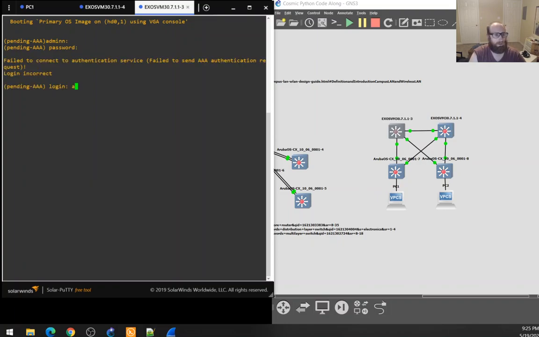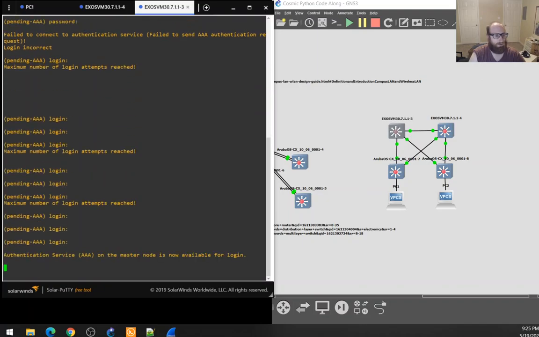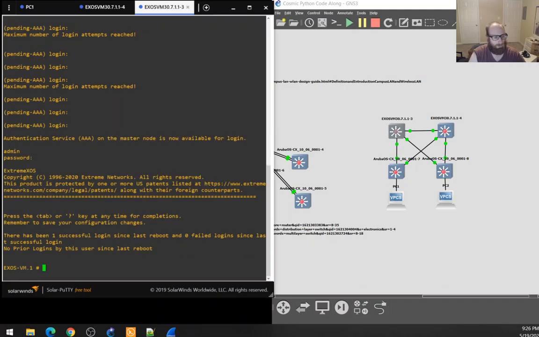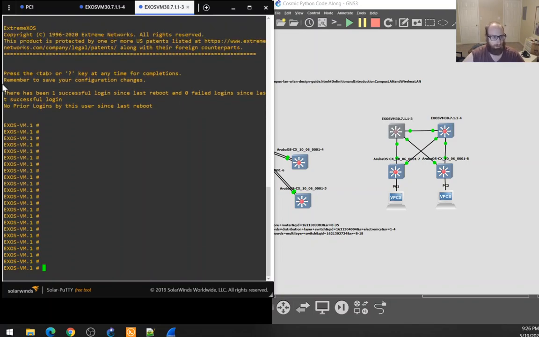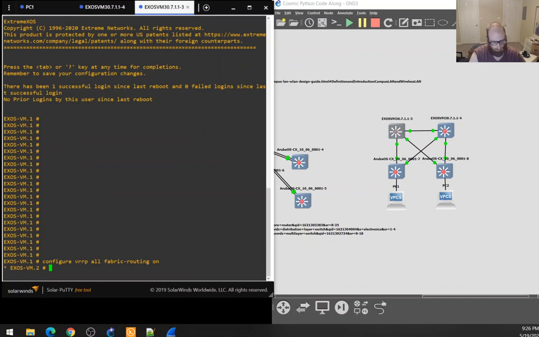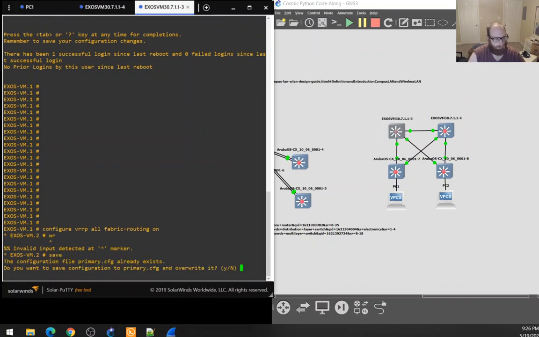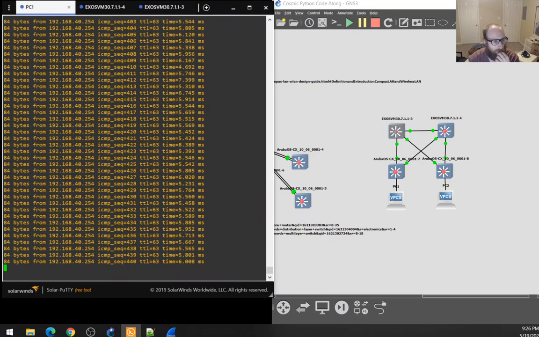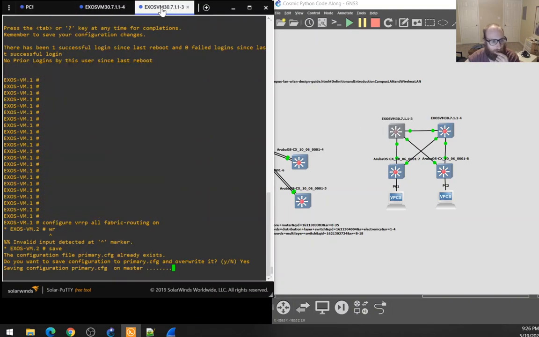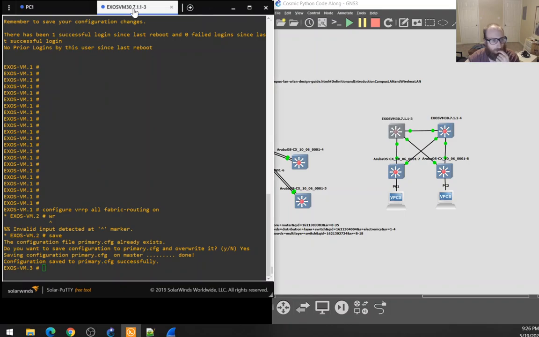Why can't I connect to this one? And it only gives me like 1 attempt. Oh, now it let me in. Okay, now it should be more predictable now.